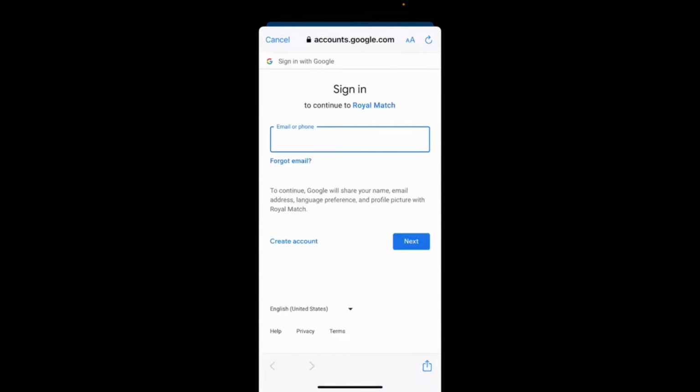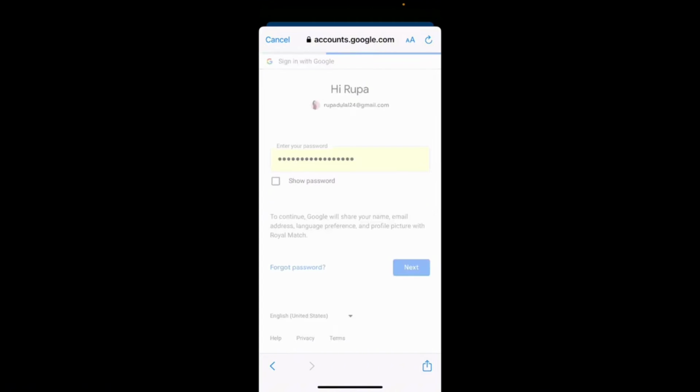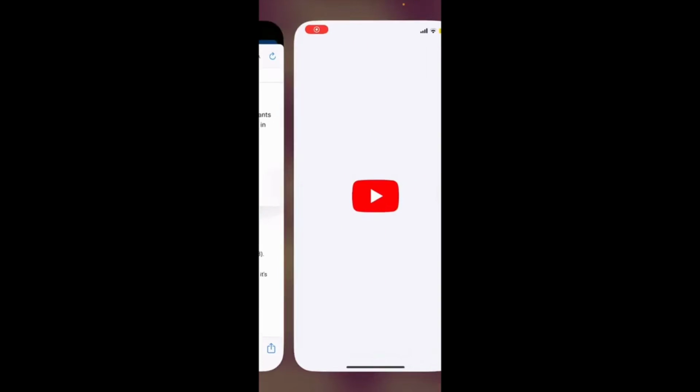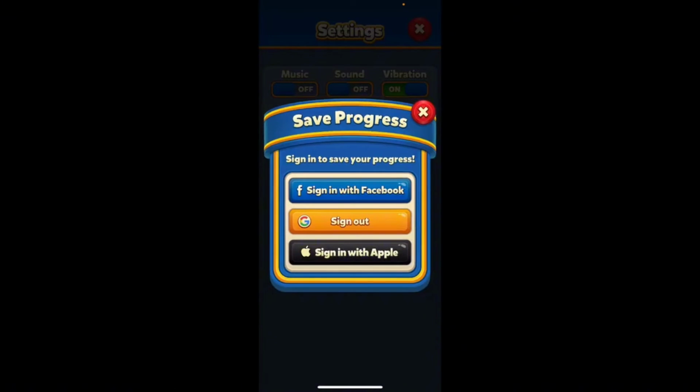In the sign in area, enter your Google account's credentials and tap Next. On the next field, type in your password for your Google account and tap Next again. Go through the two-step verification if enabled, and when done, you'll be able to log into your Royal Match account. You can also sign in using your Facebook option or Apple option. Simply select the option and then enter your email address associated with your respective accounts.